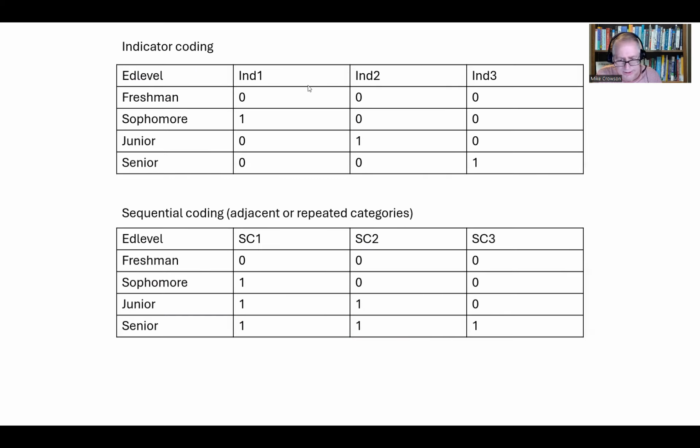I created this set of tables right here to draw the distinction between the two forms of coding. With indicator coding, you can see that in the first column, I'm just representing education level. The levels on this variable include freshmen, sophomores, juniors, and seniors, where freshmen are coded 1, sophomores are coded 2, juniors are coded 3, and seniors are coded 4. And the same would be the case down below in terms of the sequential coding. That's our original variable as well with those original codings.